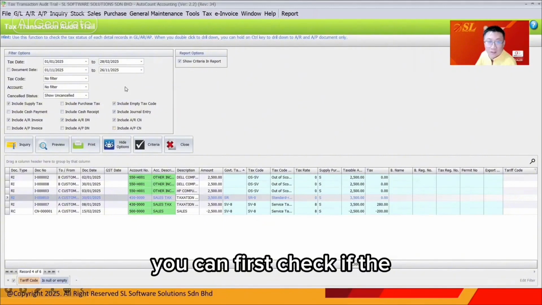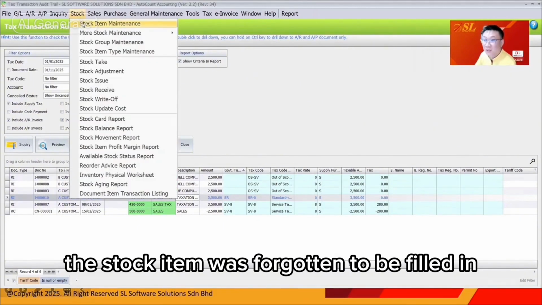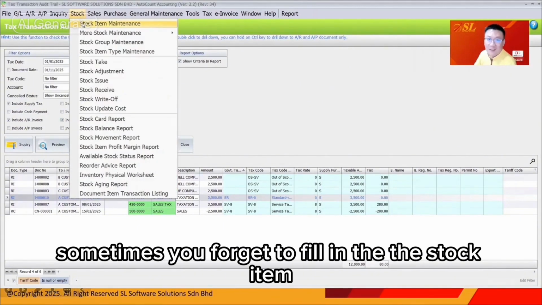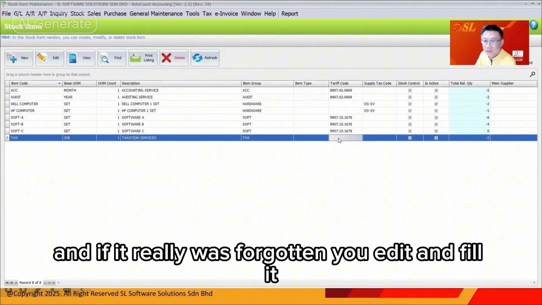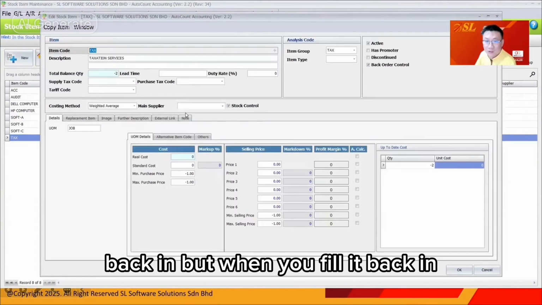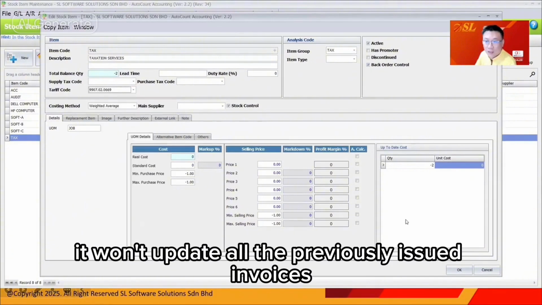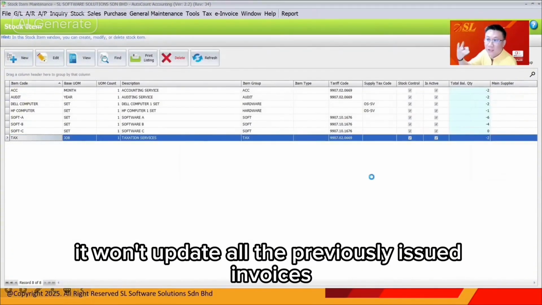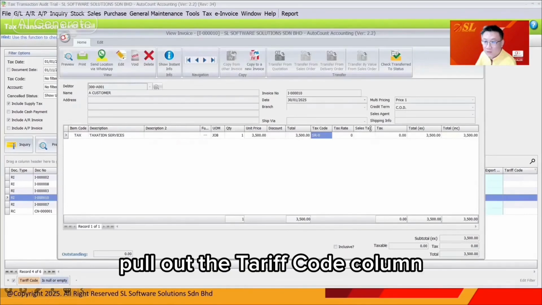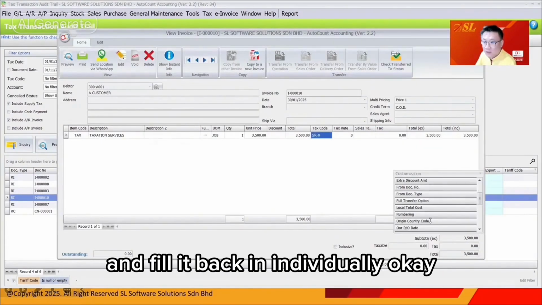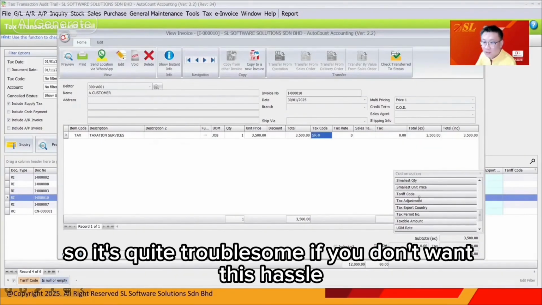Or you can first check if the stock item was forgotten to be filled in. Sometimes you forget to fill in the stock item, so the invoice also gets forgotten. Then you need to go back to the invoice listing. And if it really was forgotten, you edit and fill it back in. But when you fill it back in, it won't update all the previously issued invoices. You still have to go into each invoice one by one, pull out the tariff code column and fill it back in individually, okay? So it's quite troublesome.